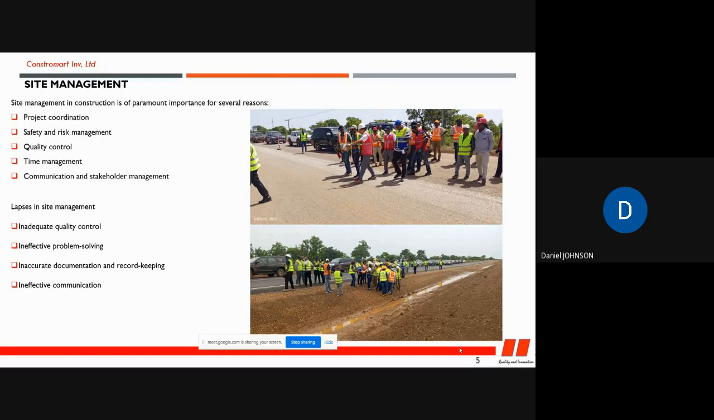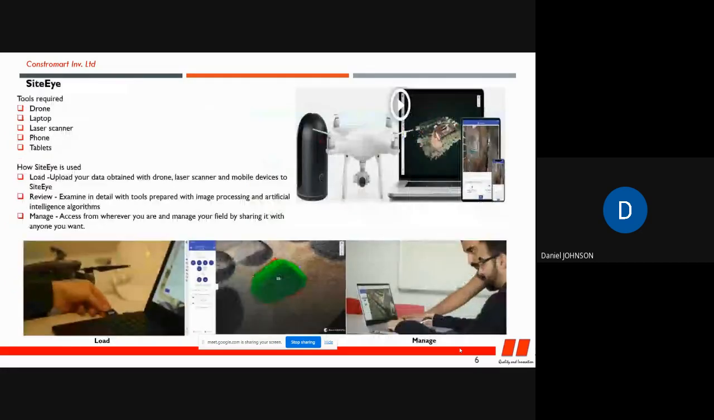So we'll now look at what Siteeye is. There are tools that one requires to be able to use Siteeye effectively. Number one is a drone. That's to capture close-up images and videos of your target area. And you will need a laser scanner, you will need a laptop, a mobile phone, or a tablet to be able to process the software.